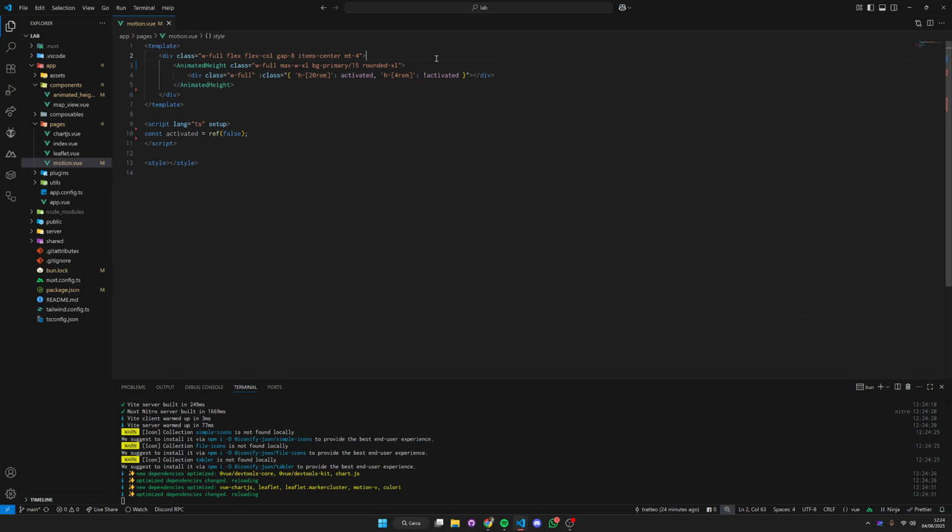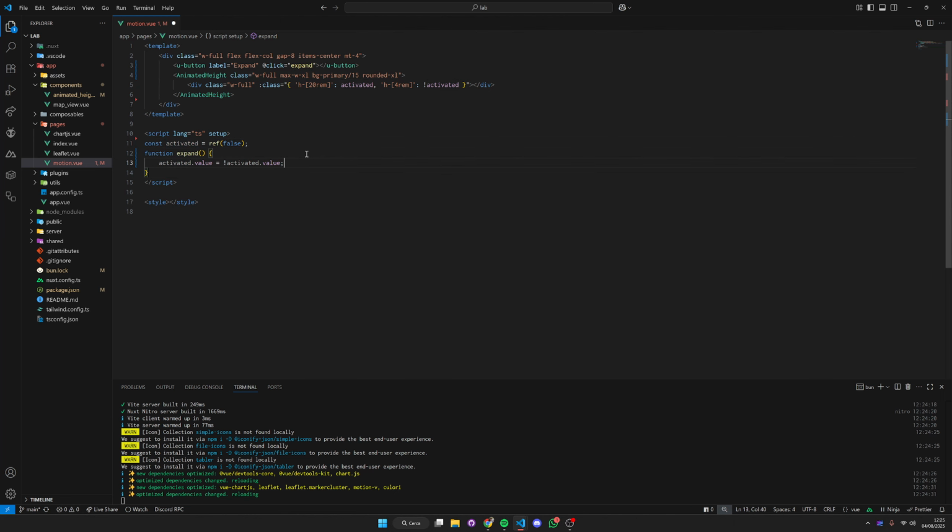Okay, now we have our component, but we do not have any control to actually toggle it. So for now, later we're gonna use our cool button, but for the moment, we can add a button, create this function. So we're just toggling the activated status. Refresh because auto reloading is not working. And then if we click expand, we can see that the container smoothly animates the component.